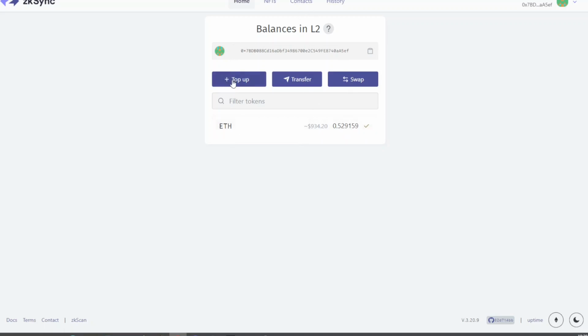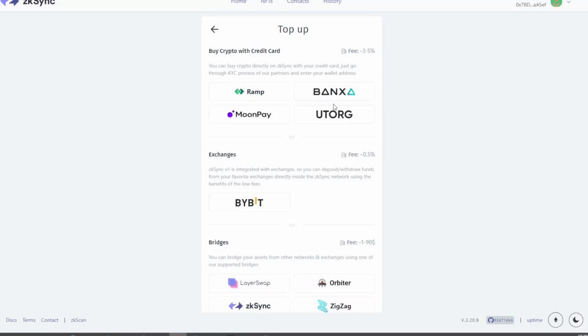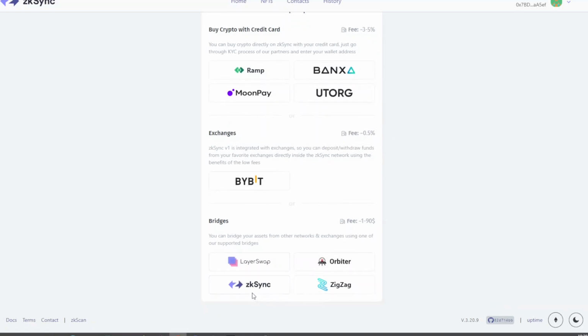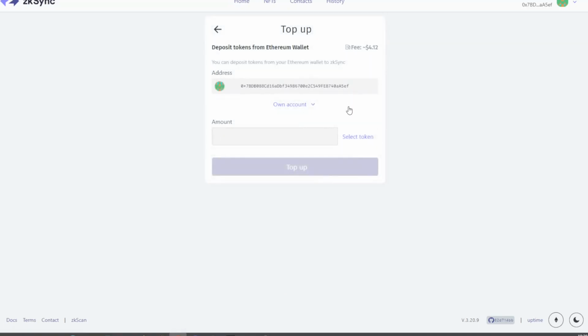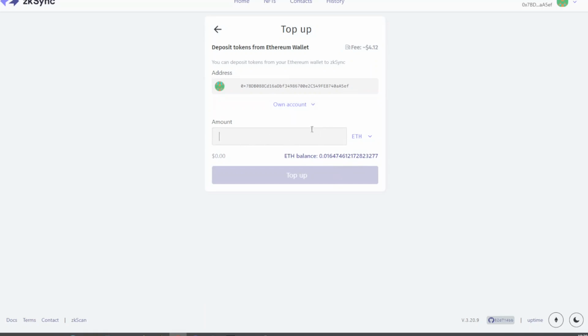So you want to go ahead and press the top up there, and it brings you onto this screen. You want to choose the zkSync bridge, and then from there you can choose how much ETH you want to put into layer 2. As you can see from before, I'd already bridged my funds from layer 1 to layer 2, but you go ahead and type the amount that you want to put in there. Obviously don't put everything because you will need some ETH left for gas, so just put most of your balance in but leave a little bit left, and then press top up, and that will move your funds from layer 1 to layer 2.